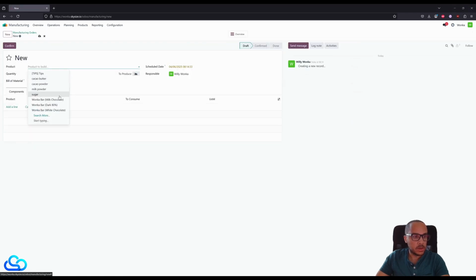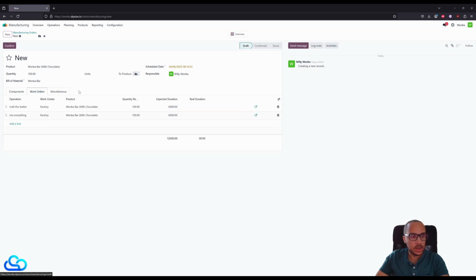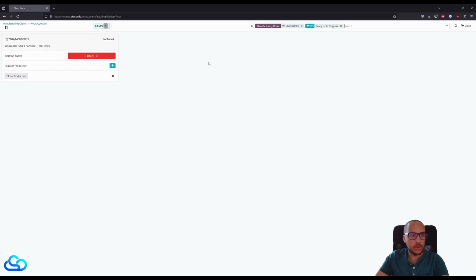So let's create a new one to make, maybe, the milk chocolate. And here we can see the different work orders. So let's confirm it. We want to start it. First of all, you can plan it if you want. And if you go on the shop floor, now you see you have a different view. You have the different steps. First we have to melt the butter. So we can go to the factory and melt the butter. And here it is quite easy. You just register the production.